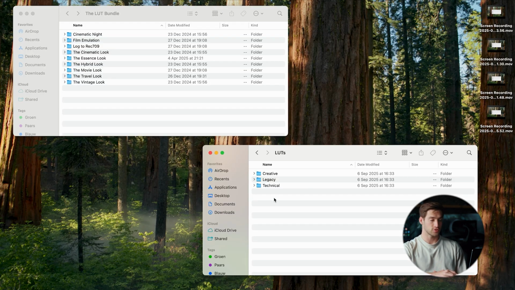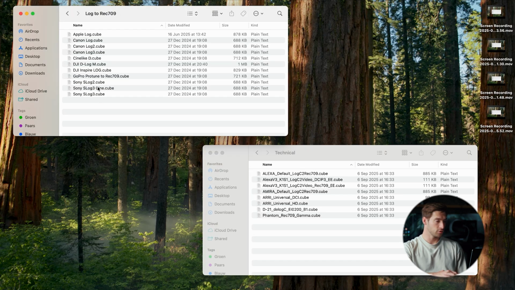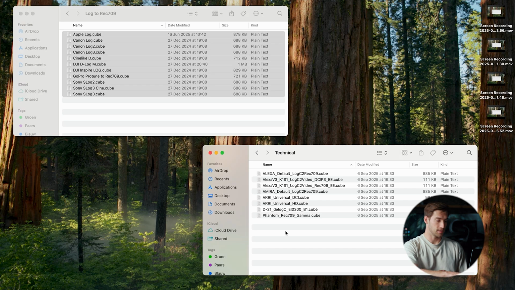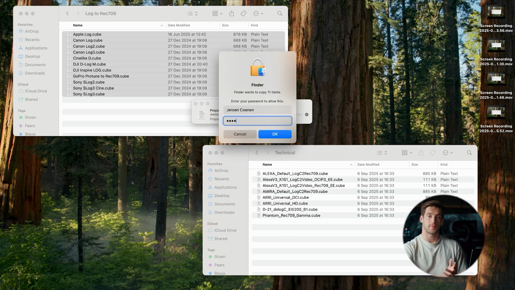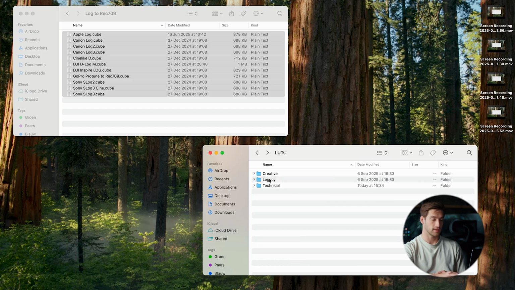Then the first thing we're going to do is open up Technical, and we're going to open up our Log to Rec 709 folder, select all of them, Command C to copy them, and paste them into the Technical folder. You might need to enter your password to be able to do it. Once that is done, you're going to go back and you're going to click Open Creative.